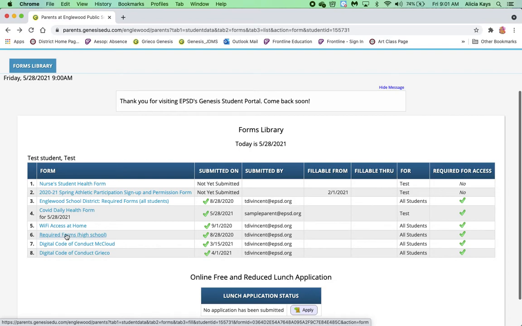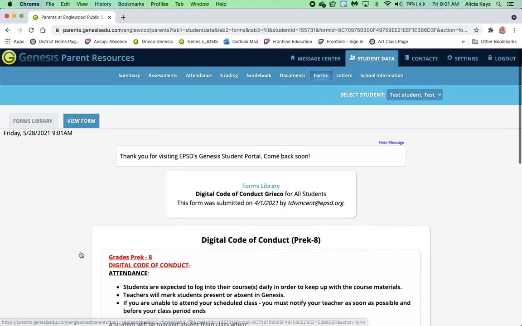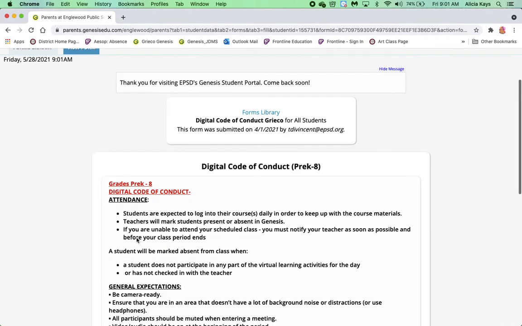These required forms would be only inclusive of high school students. And then also there's one for a digital code of conduct of McLeod. So if you have a child either at the high school or McLeod, you're going to find those very specific for the schools. And then we have a digital code of conduct here at Greco.